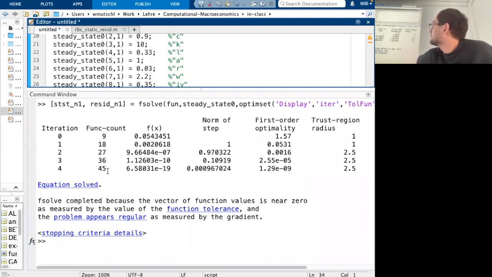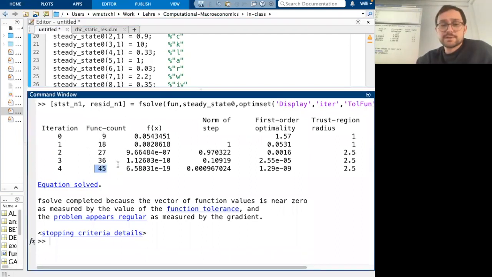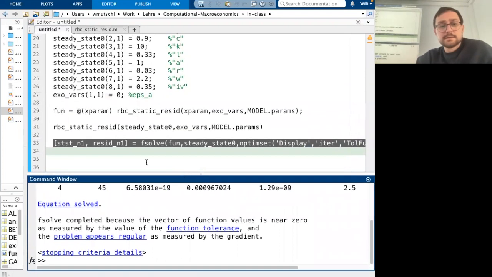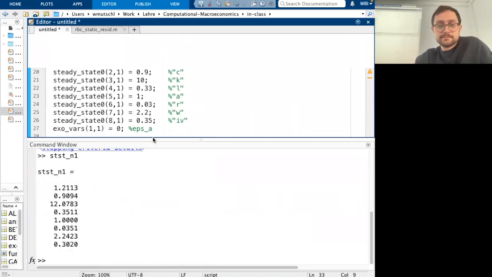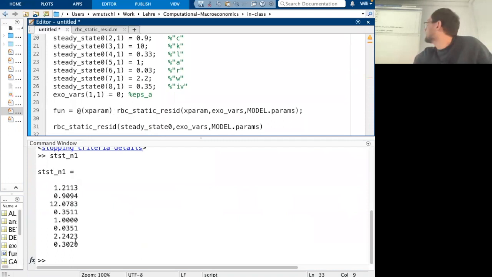It computed the function 45 times, and the actual function value started out at 0.05, but then ended up very close to zero. And there's some information on how optimal this step is, etc., dependent on the algorithm. Now, if I have a look at the steady state, this is then the steady state.